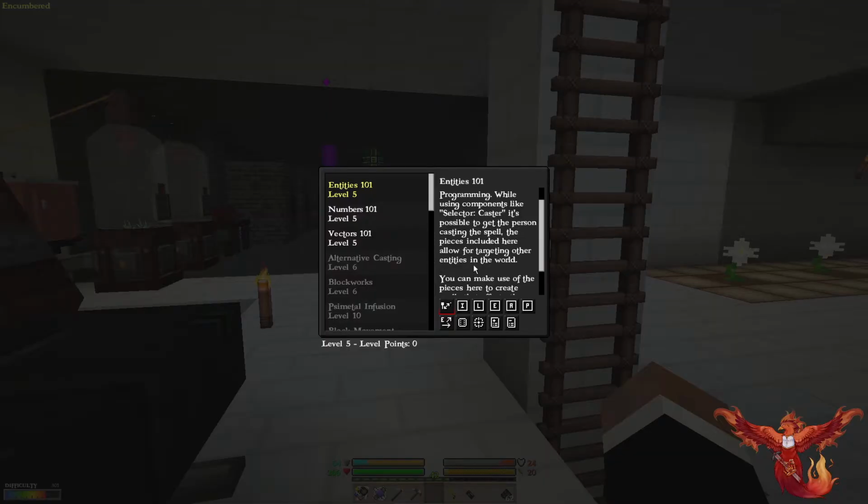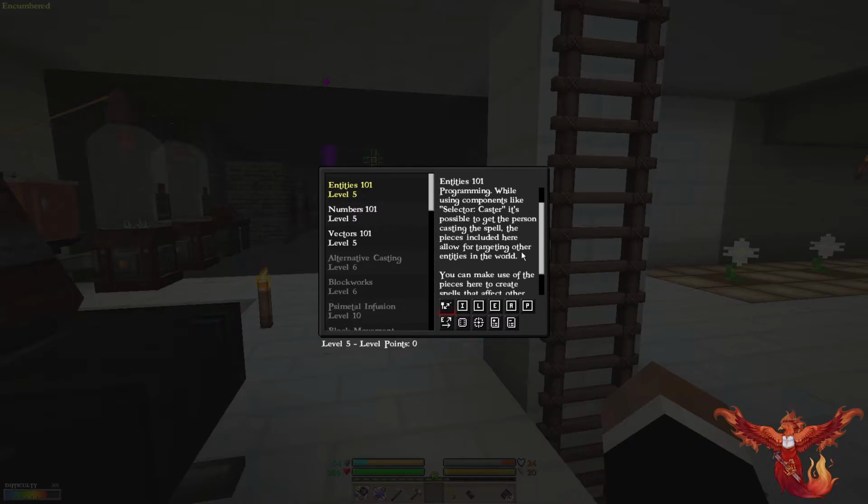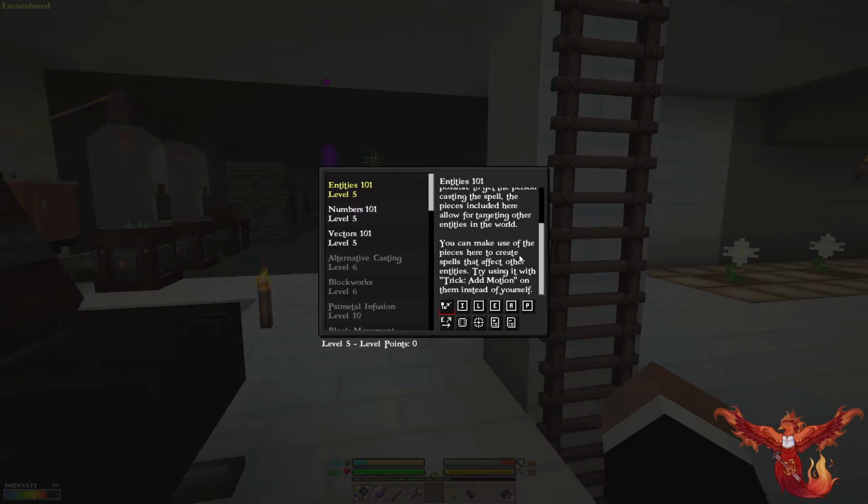So I'm doing something wrong here, because it says here, spell programming, entities are essential component into spell programming. While using components like selector caster, it is possible to get the person casting the spell, the pieces included, allow for targeting other entities in the world. You can use pieces here to create spells that affect other entities. Try using it with add motion on them instead of yourself.